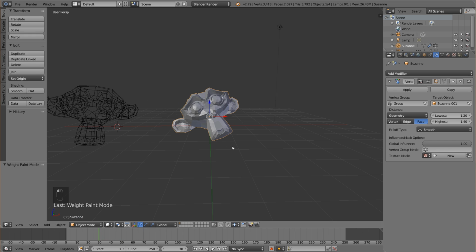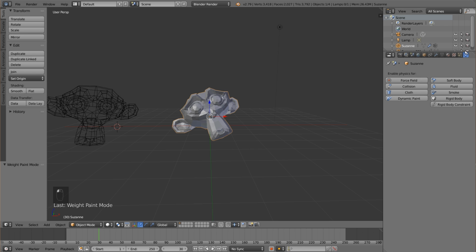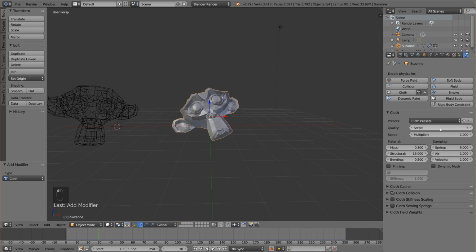So in object mode now, with this set up, we can go ahead and add a cloth simulation. So I'm going to go to our object settings here, add in a cloth simulation. I'm going to go ahead and give this a mass.